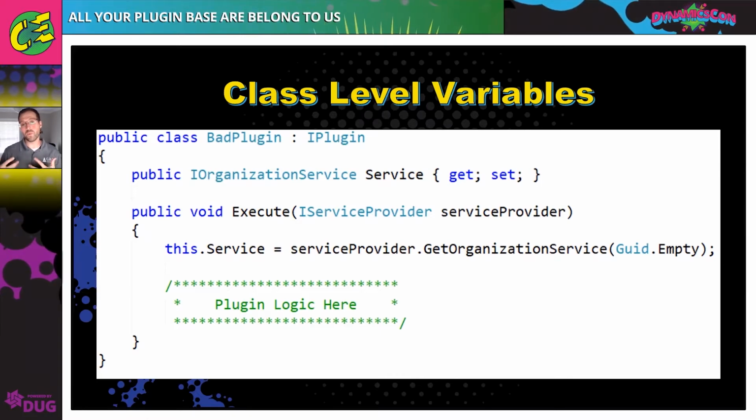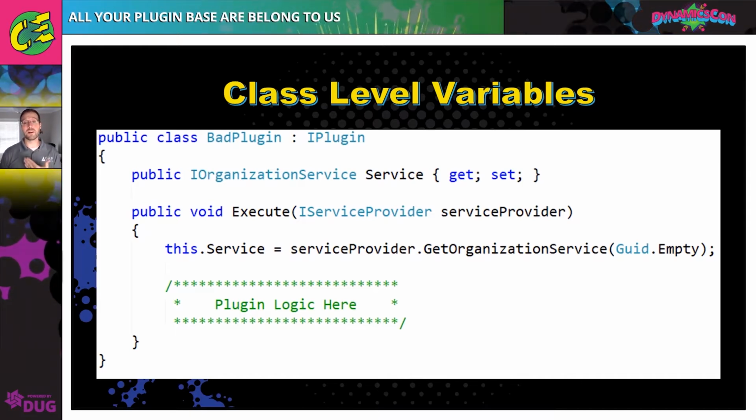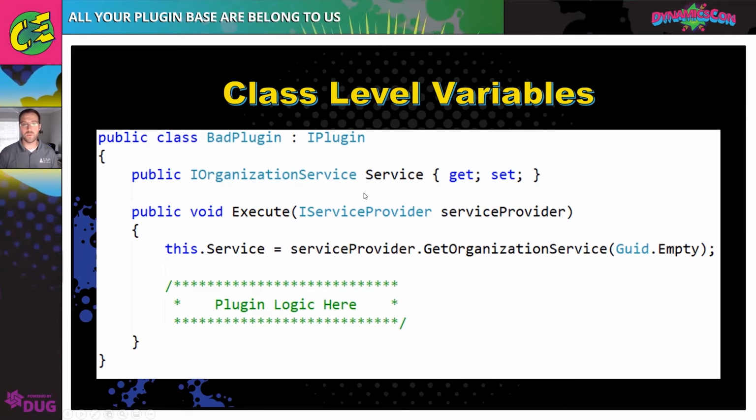The plugin class will get created once, so you have an instance of that, and then it'll get called multiple times, multi-threaded actually. And so in that case, you could have one plugin running, not finished yet in your execute, when another plugin comes and it overrides your IOrganizationService or whatever this actual property is. So you want to make sure that you're not doing class level variables.